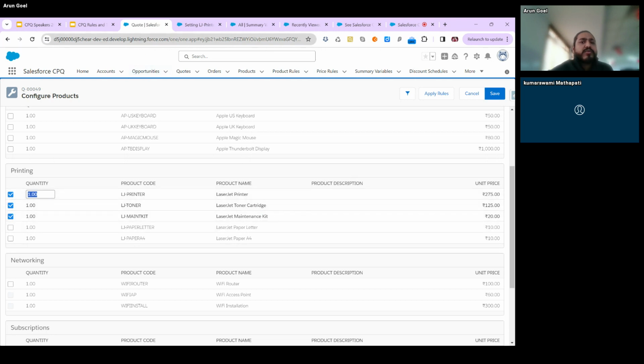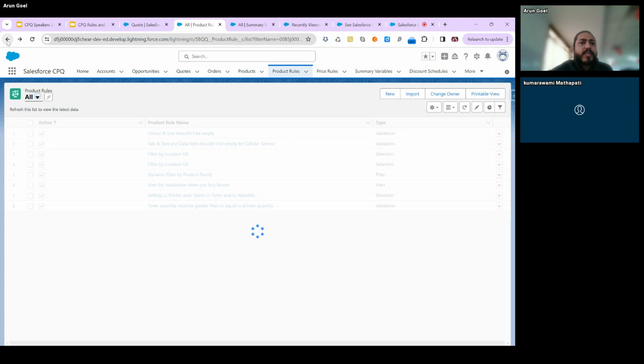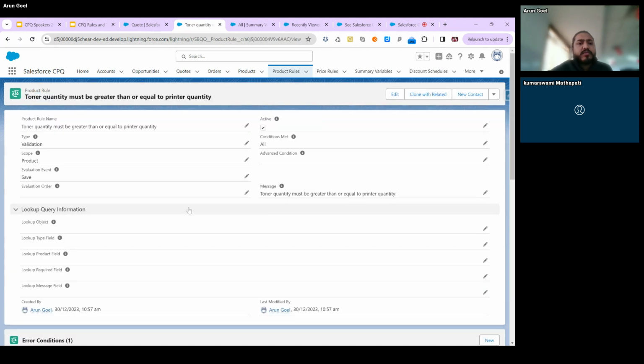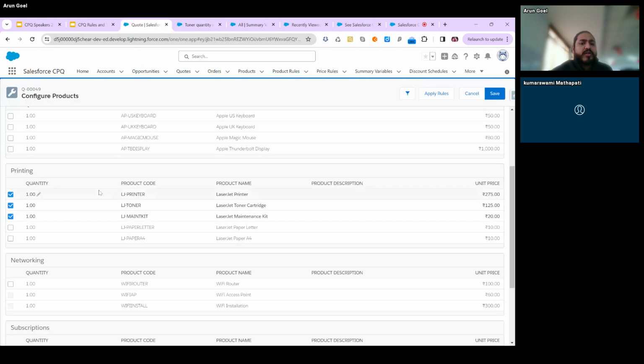Then the next product rule which I have configured is this kind of validation. I do have toner quantity and I do have a printer. Let's suppose I'm adding two toner. My toner quantity should not be less than the printer quantity. If I'm having three printers, at least three toners should be there in my option, right? So let's suppose this is my printer, and let me change the quantity to two, and I'm keeping toner at one only, and let me save it.